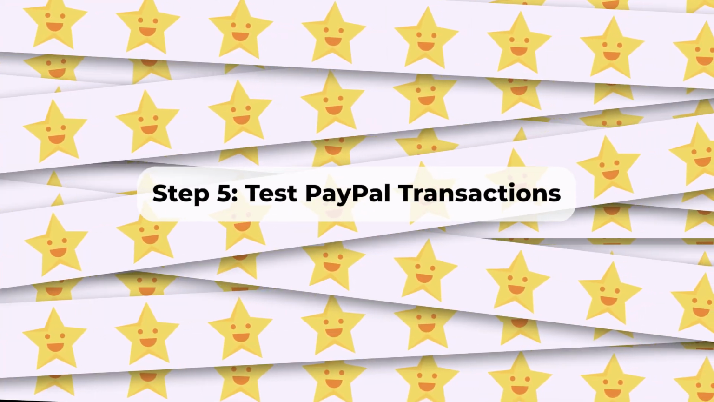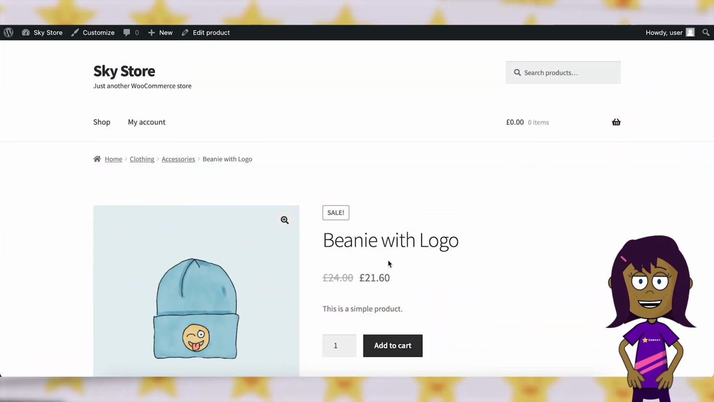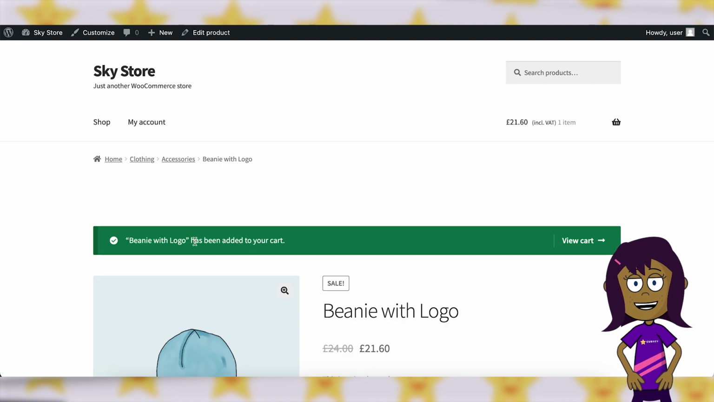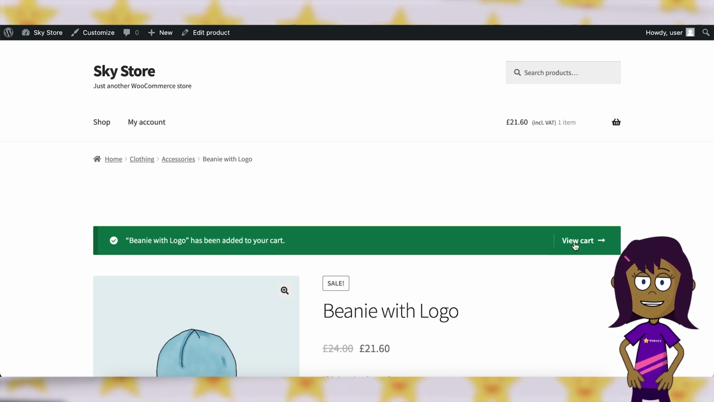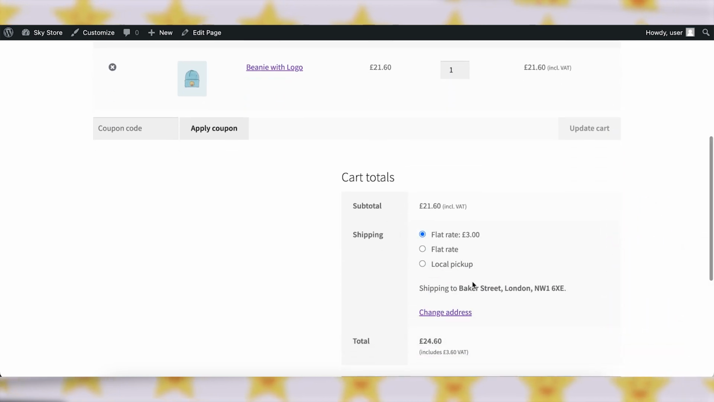Step 5. Test PayPal transactions. It's always a good idea to test the integration to ensure everything is working correctly. You can do this by placing a test order on your site using PayPal as the payment method.